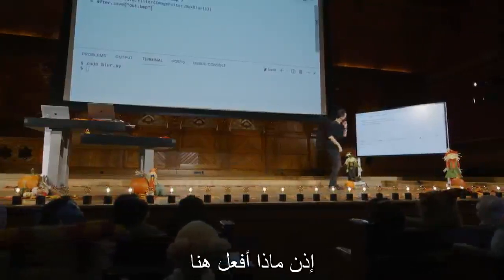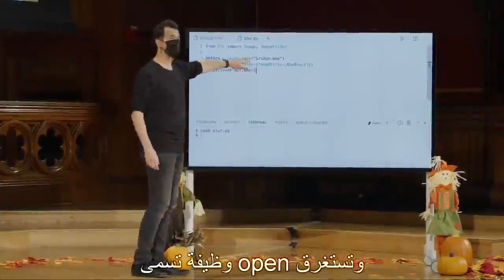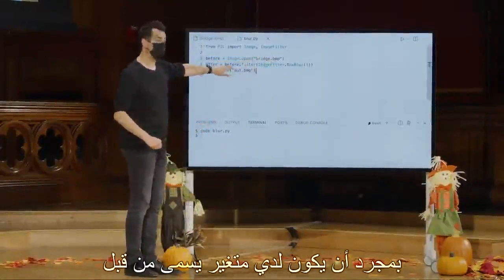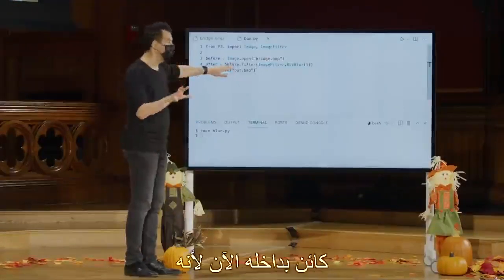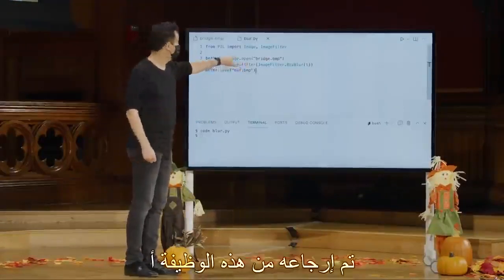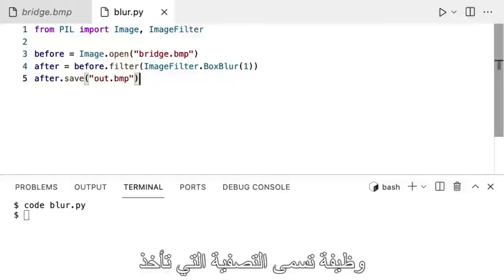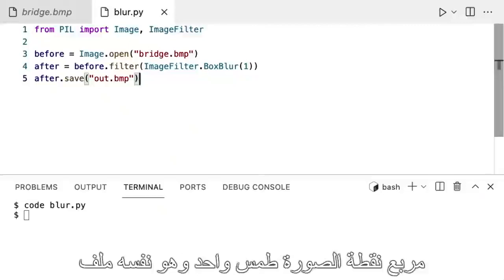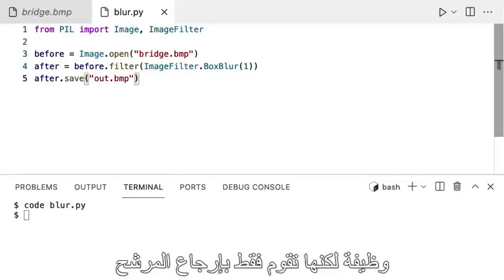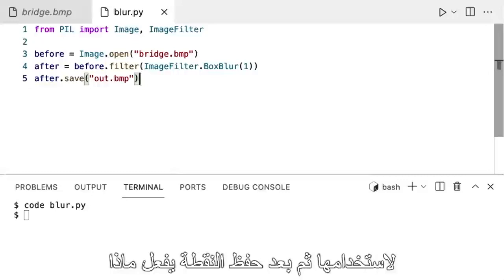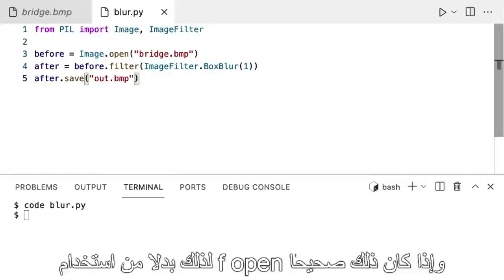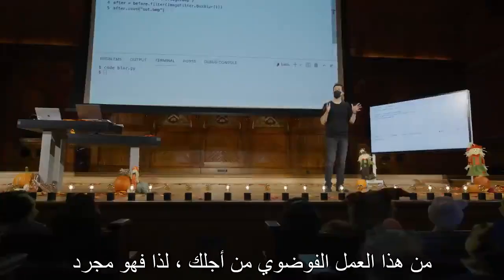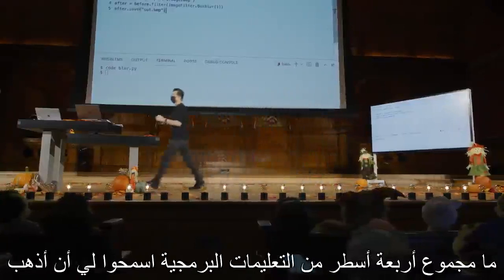So what am I doing here? Inside of the image library, there's a function called open. And it takes an argument, the name of the file, to open. Once I have a variable called before, that is a struct, or technically an object, inside of which is now, because it was returned from this function, a function called filter that takes an argument. The argument here happens to be image.boxblur1, which itself is a function, but it just returns the filter to use. And then after.save does what you might think. It just saves the file. So instead of using fopen and fwrite, you just say .save. And that does all of that messy work for you. So it's just, what, 4 lines of code total?